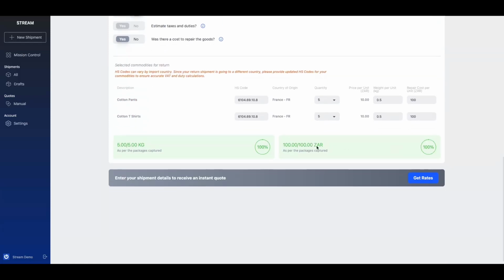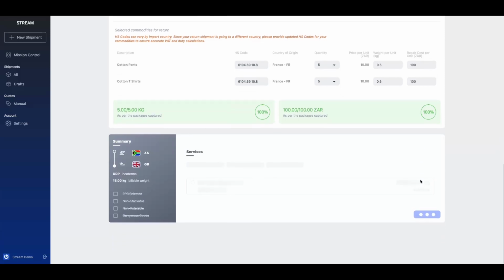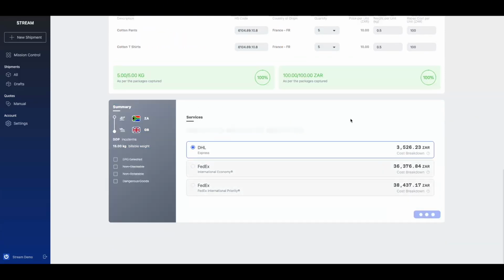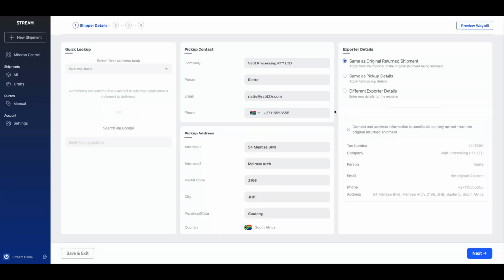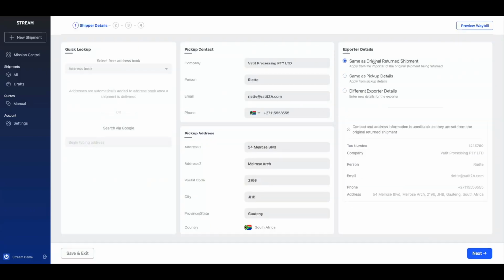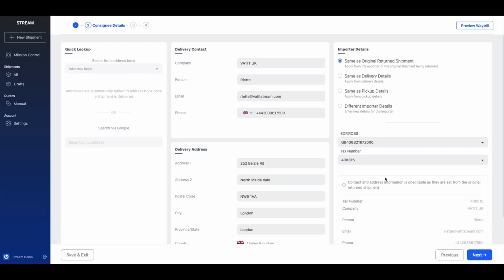Please also make sure to review the HS codes applied to your commodities, and when you are ready, you can select your rate and click Create Shipment. As the origin and destination countries were swapped due to the nature of this shipment being a return, the same is done by default for the shipper details and consignee details. You do, however, still have the flexibility to alter some of the information if needed.